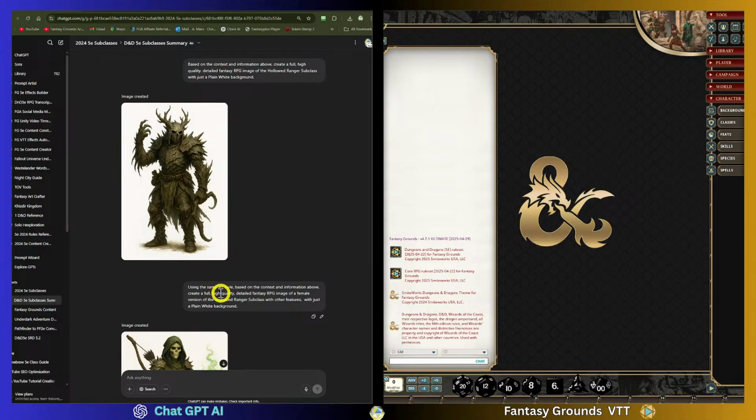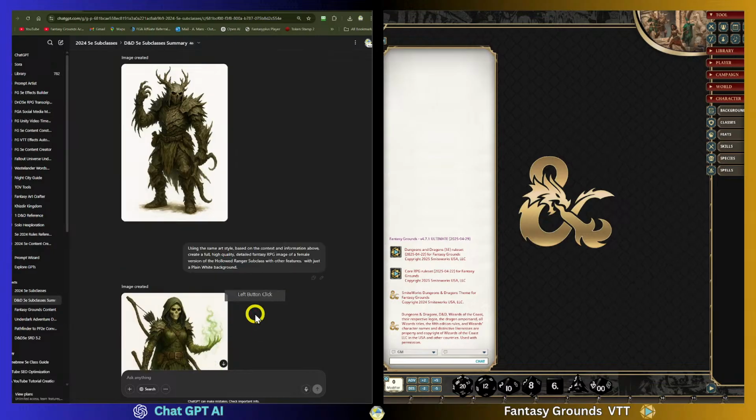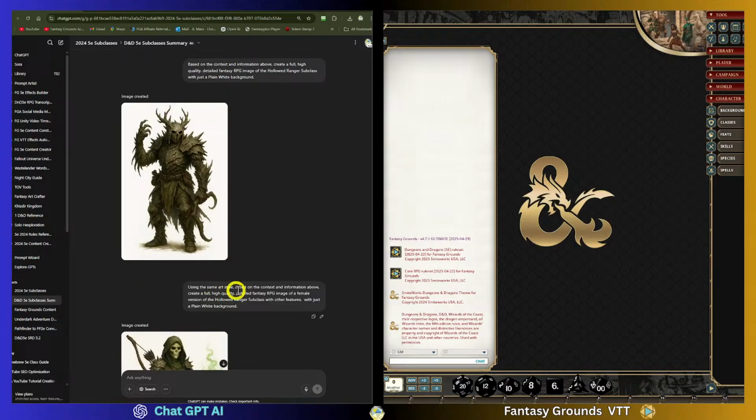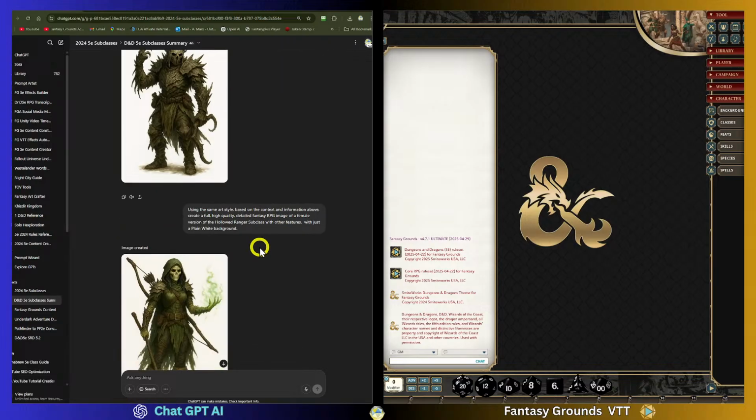So if you say full body, high quality, that's going to be the priority. But as this goes on, it's going to take less and less priority. So that's the other thing: prioritize the wording as you make images.